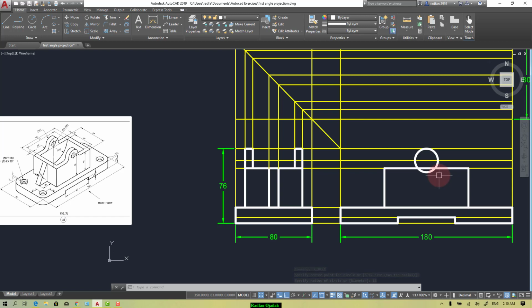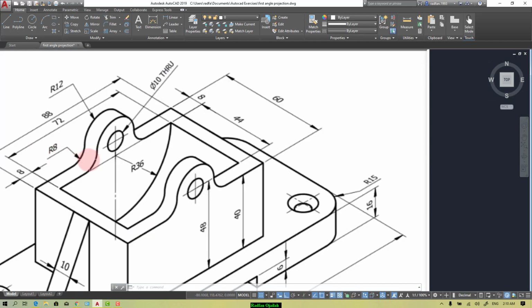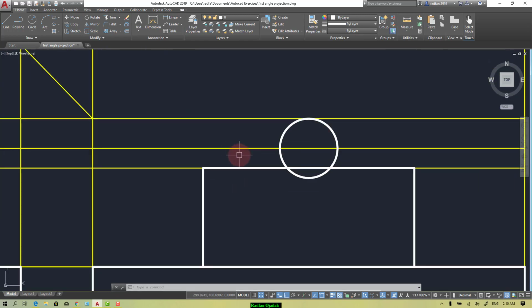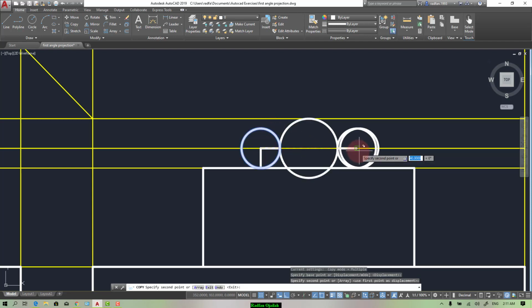And now we can draw the other circle, which has a radius of 8, by drawing a line of 8 and 8. And now we can write C for circle and draw it here, and we can copy, CO for copy, this line from this point up to this point, as well as this circle from the center to the end of this point.